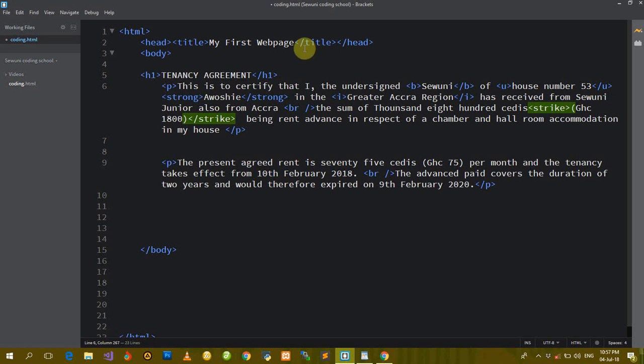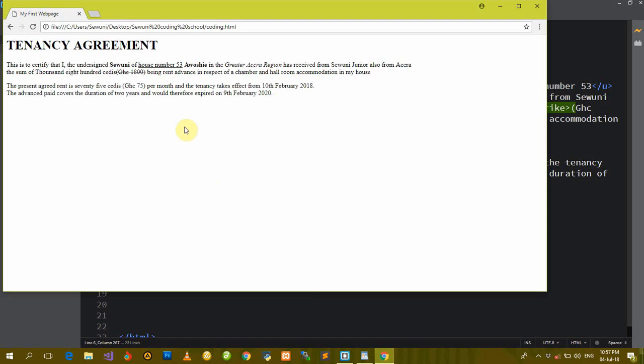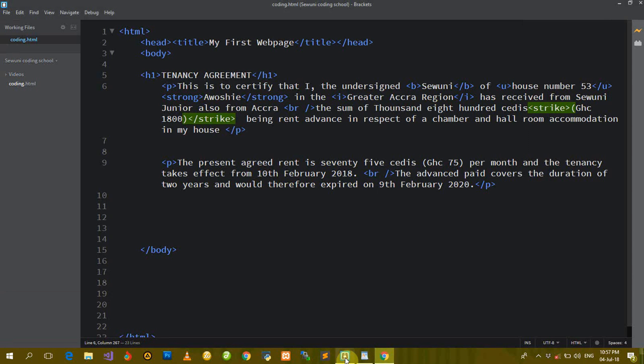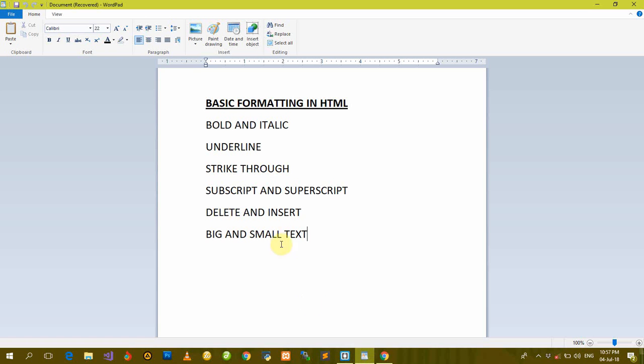Alright, so I save and I check my browser. You see, it is indicating that I've struck through the number in the bracket, the amount in the bracket. What is 1,800 Ghana cedi? It has been struck through. Alright, so from strike through we talk about subscript and superscript.